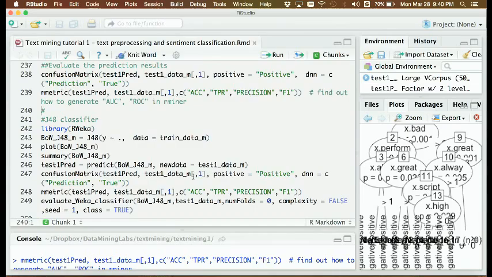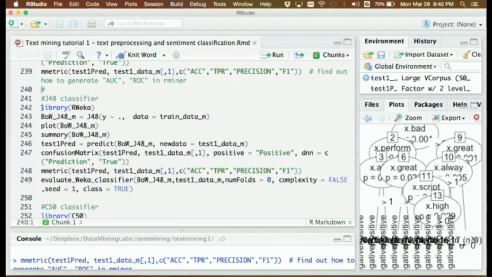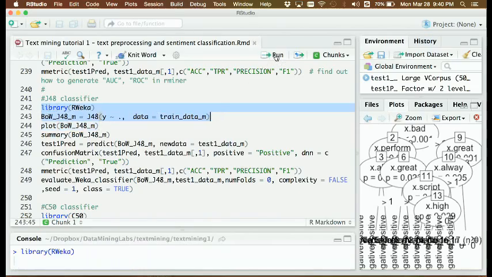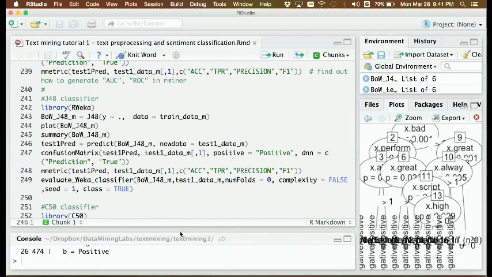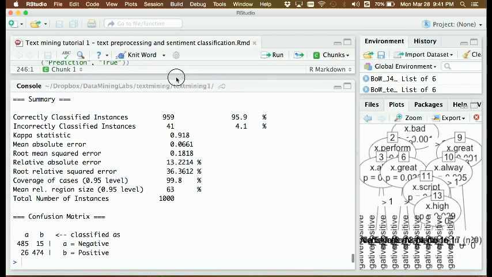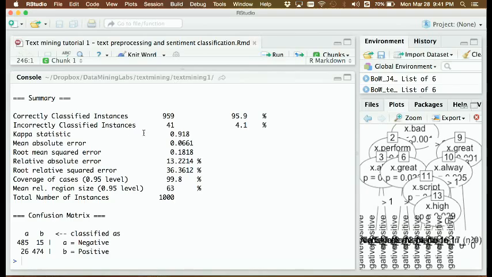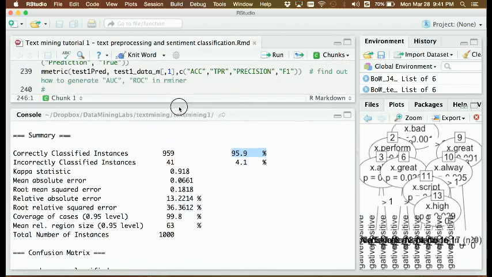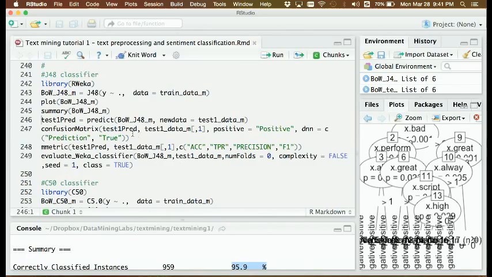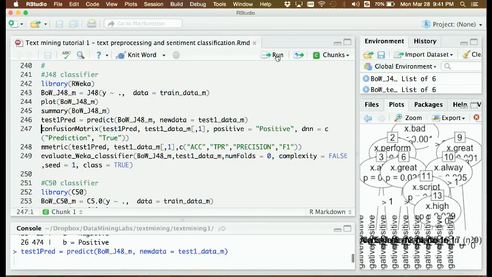Well, next, we will use the J48 classifier. This is from our Weka. It will take a long time to plot this one, so I will skip this plot function. And the summary. This accuracy is based on the training data set. So they first built a J48 decision tree, and these results are the evaluation based on the training data set. Then we use this model to predict and see the prediction results, evaluations.